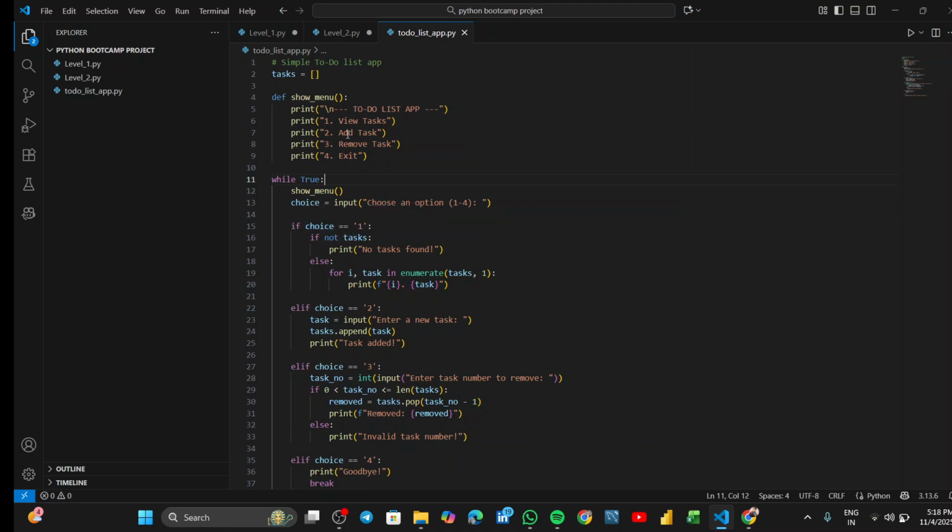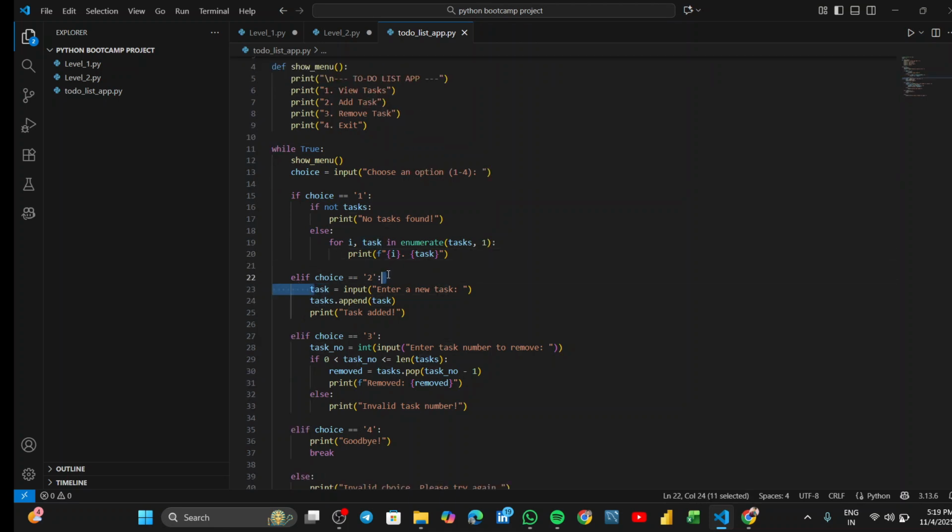If choice equals 1, view task, print no task found, because earlier you can't see any tasks without adding any task. Then using else, for i, task in enumerate tasks, print f. And you can see here elif choice equals 2, then task input, enter a new task. If you click number 2, as I will show you when I run this project, you can see options 2, 3, 4, everything.